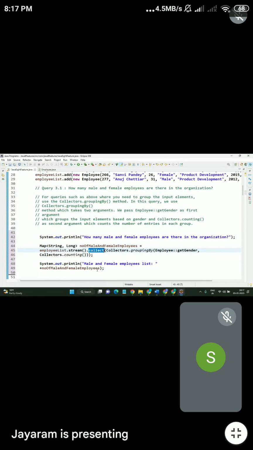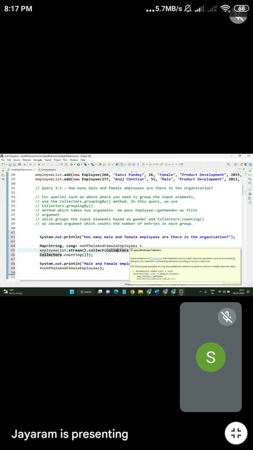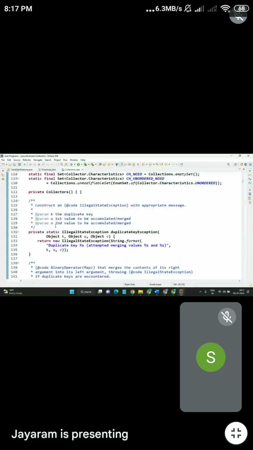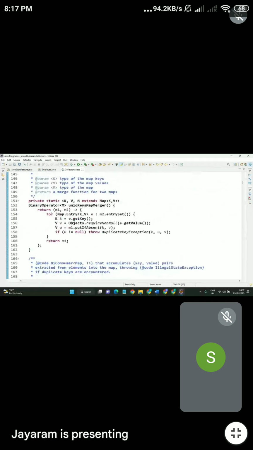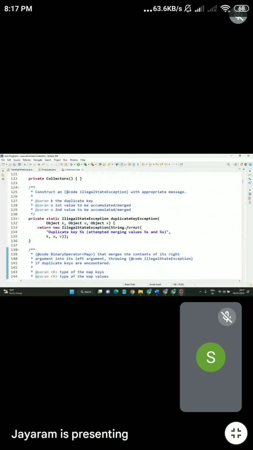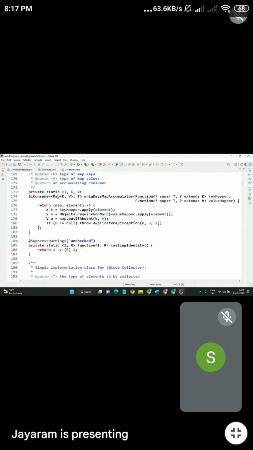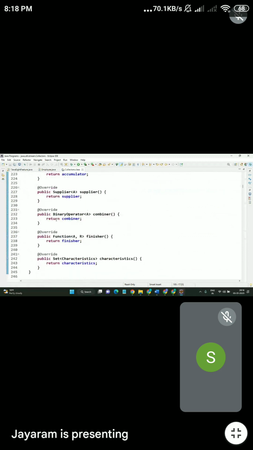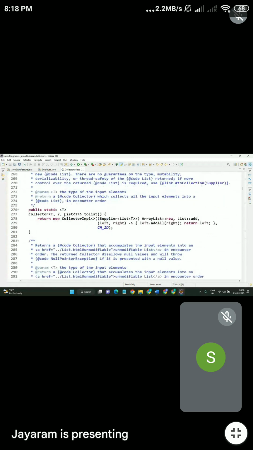In the Stream API we have a collect method, which accepts Collectors. So what is Collectors? Collections is a class, Collection is an interface. In the same way, Collectors is a class whose methods are all predefined and static, so we can call them directly.